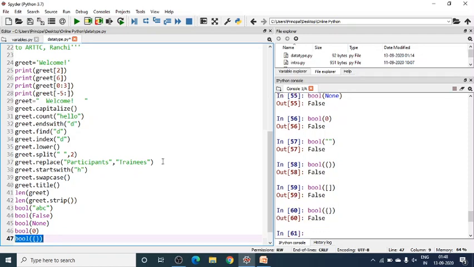So today we have seen the number data type, then string, and then the Boolean data type.